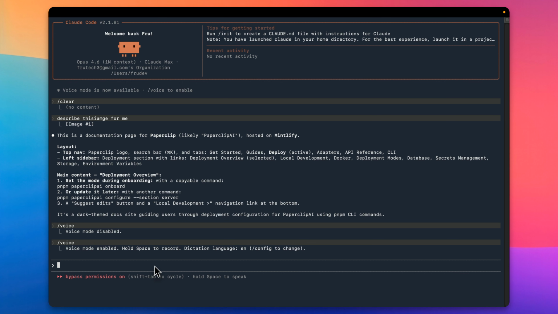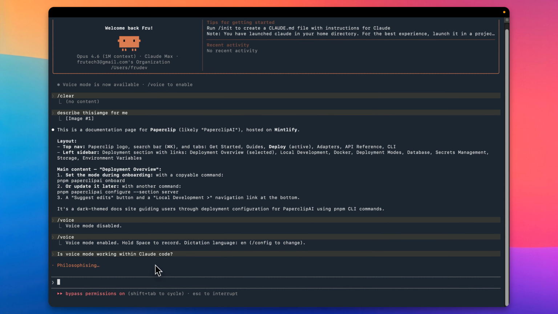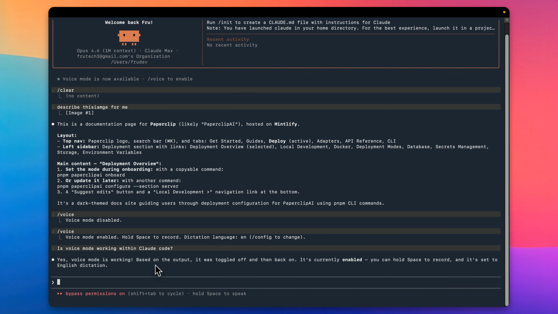Press and hold the space command, and I'll do that. Is voice mode working within Claude Code? And now I'm not using my Whisper dictation. I'm using voice mode here. And like that, you can imagine going hands-free, having voice code on a CLI. We typically don't think of a CLI and voice, but it's essentially possible.